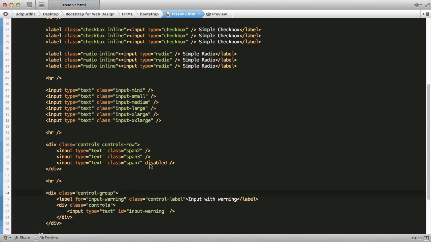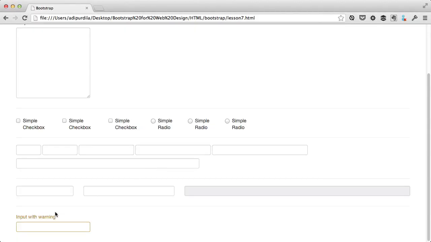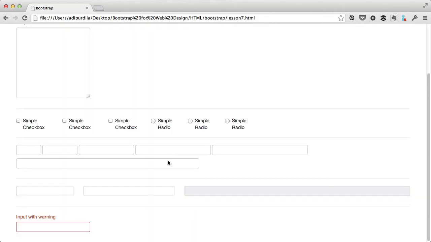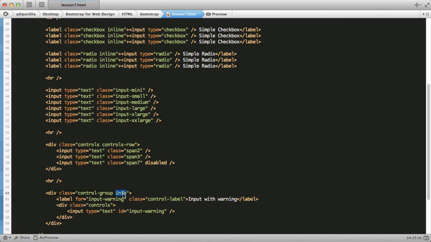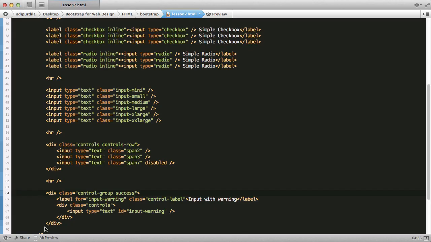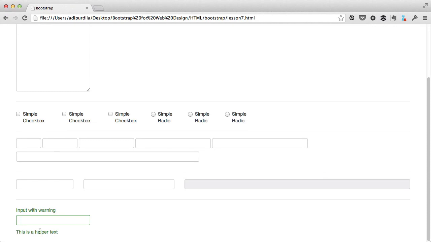Simply add the class of warning and the label color will change, and also the border and glow color of the input will change. Change the class to error, for example, and you get different colors. Also works for info, which is blue, and success, which is green. Remember the helper text we were talking about earlier? Well, if you're gonna add a helper text, so help block, okay, then this text will also be colored.